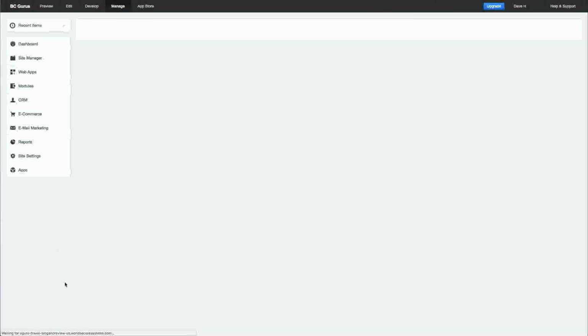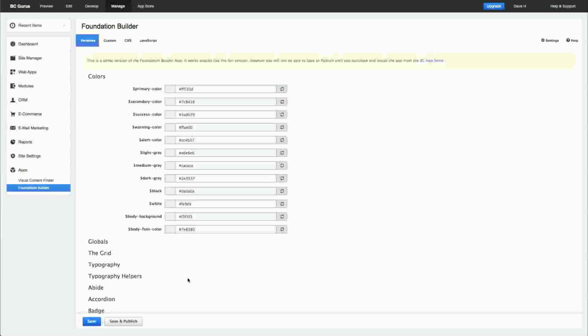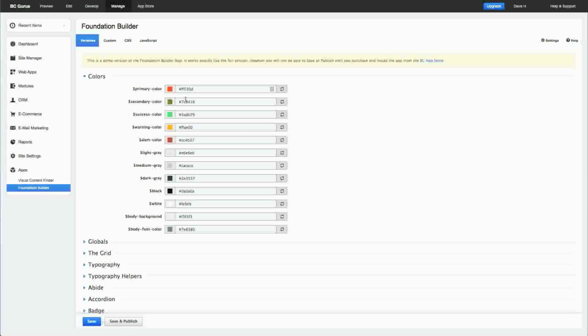The foundation builder is how this template was built. So what you get here is a fully functioning version, although it's a demo version. So you can look at everything, you just can't save and publish. If I try and save, you get this message, it directs you to the App Store to either buy the app or, if you already own it, to install it on this site. But this allows you to look at everything in here and see exactly how this foundation builder works.